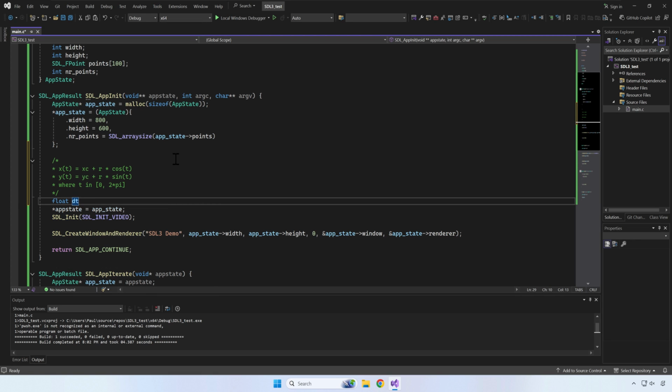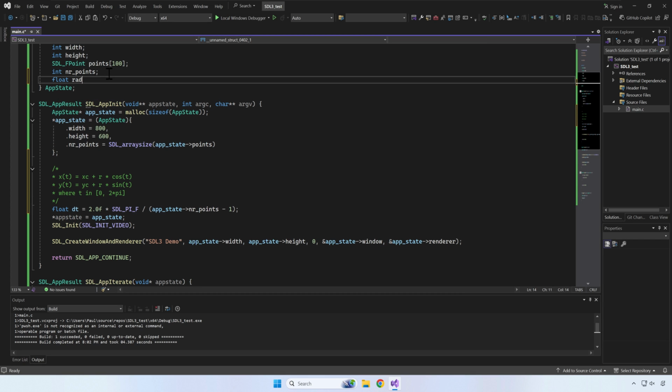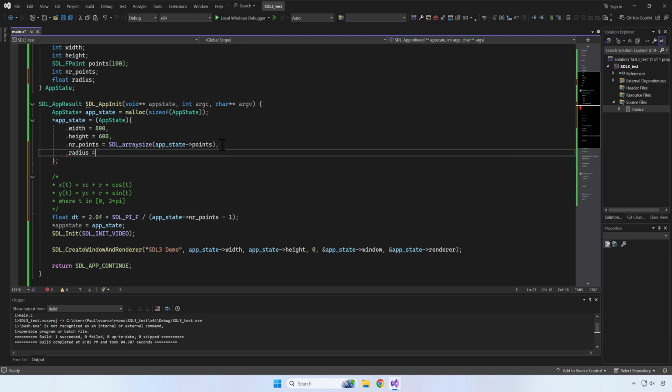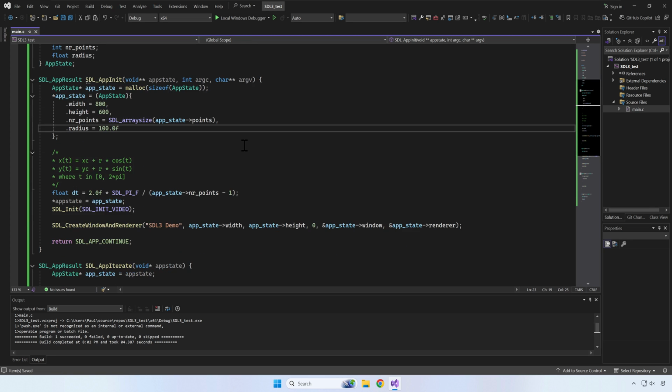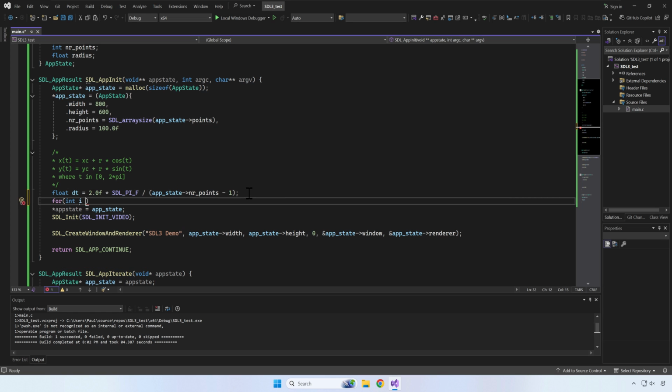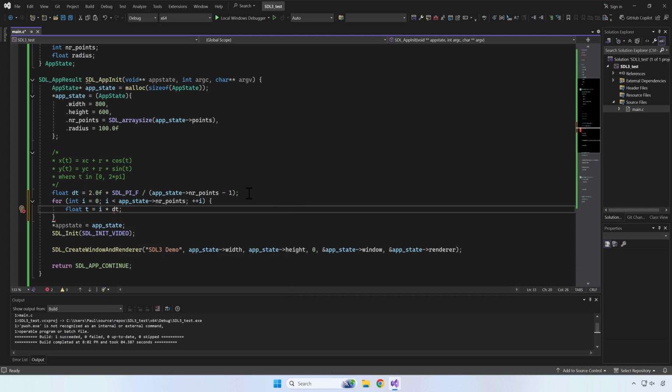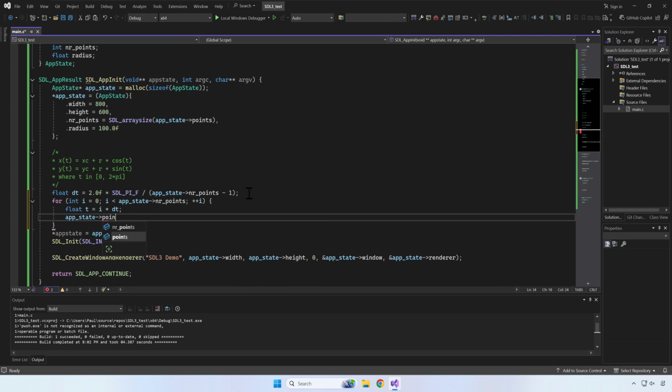Next, we can define a step by which we will divide the 0 to 2 times pi interval and use this step to calculate the value of the angle t. Let's also add the circle radius to our appstate struct and give it an initial value. In order to calculate the angle t, we'll loop from 0 to number of points, and at each step we'll have a new value for t. Using t, we can calculate the x and y. For now, let's ignore the circle center positions and assume it is centered at the origin.